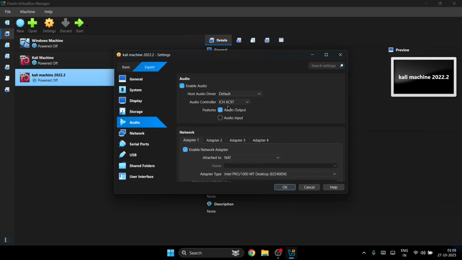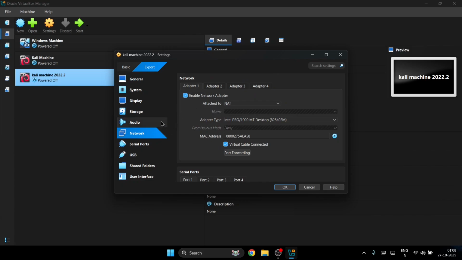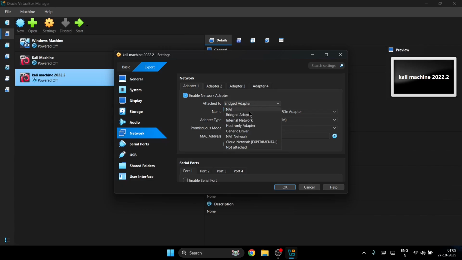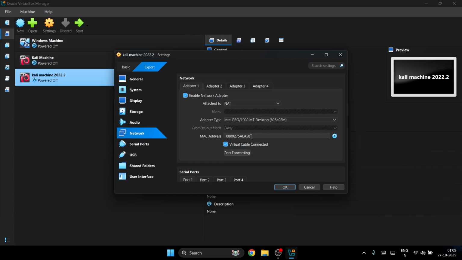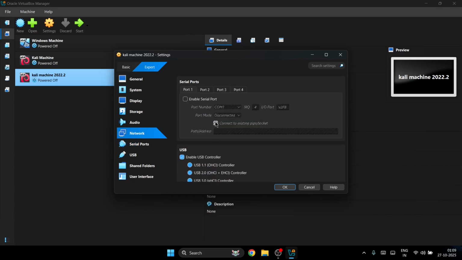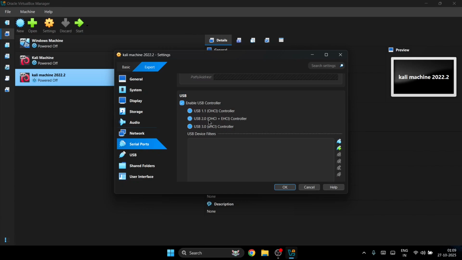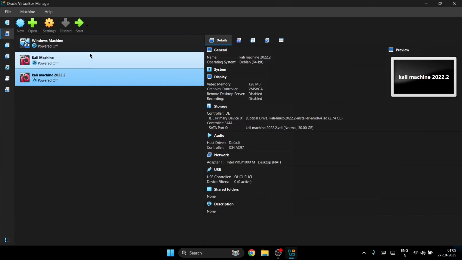Then we have to go to the audio, just don't configure it, leave it as it is. Then under network, if you want a bridge adapter, then you can choose that, but if you want to later mask your IP, then choose a NAT network, which is actually good. And then you have to go to the USB. You can choose 3.0 because most of the devices now use 3.0, but 2.0 can also be used. So then you have to click OK and then click on start.